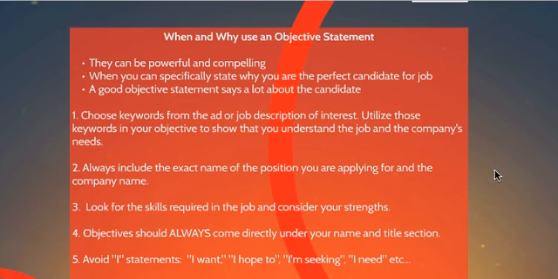1. Choose keywords from the ad or job description of interest. 2. Utilize those keywords in your objective to show that you understand the job and the company's needs. 3. Always include the exact name of the position you're applying for and the company name. Look for the skills required in the job and consider your strengths. 4. Objectives should always come directly under your name in a title section. Avoid I statements, I want, I hope, I'm seeking, I need, etc.